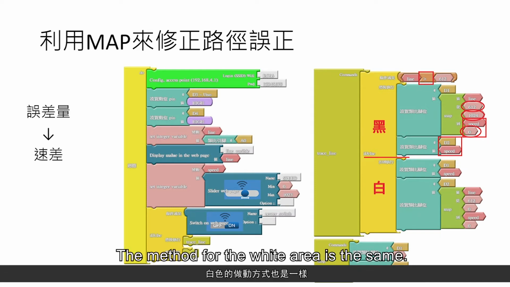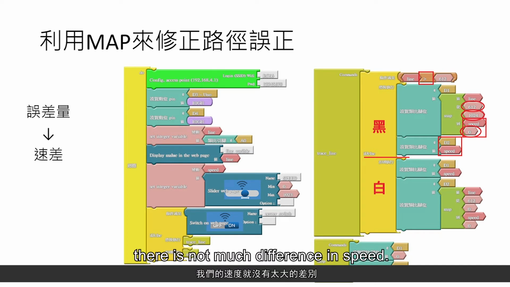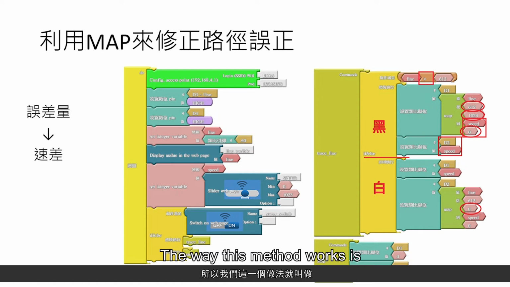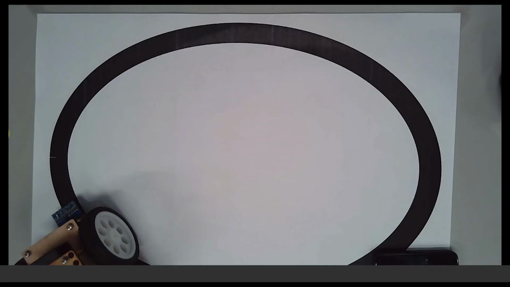The method for the white area is the same. When it's close to 612, there's not much difference in speed, but as it gets whiter, the lower the reading becomes. So I want to increase the speed difference. The way this method works is, the greater the error, the greater the speed difference. This is how it works logically. You can try and write this program. We'll later see how the effects of this program will be.